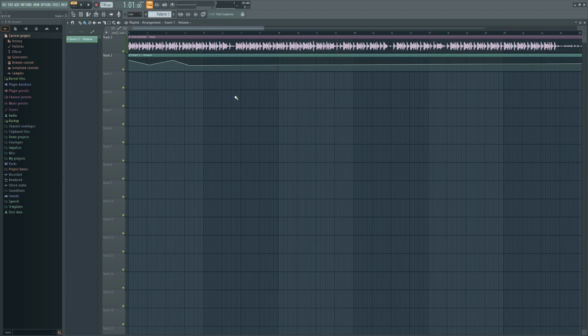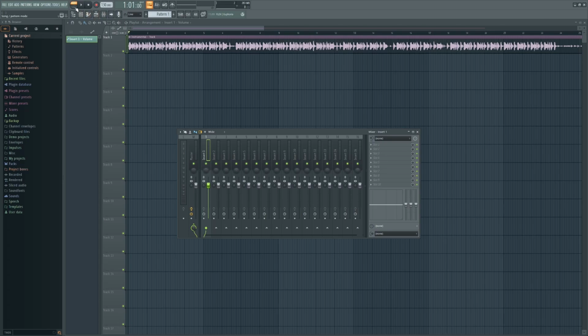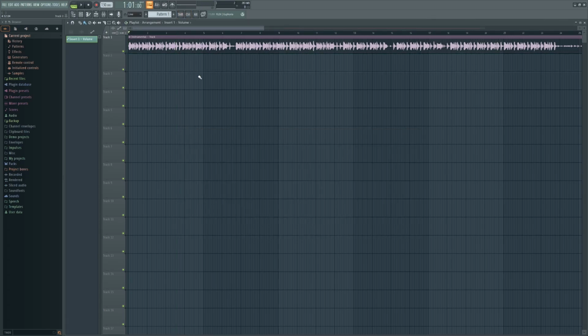Now, if you change your mind and want to delete it, the easiest way is to right-click on the automation clip in the timeline. It will delete itself. If you play the audio and look at the mixer panel, you will see that the volume slider is no longer automated. In some older versions of FL Studio, or depending on your settings, the automation may still be active even after deleting the clip.